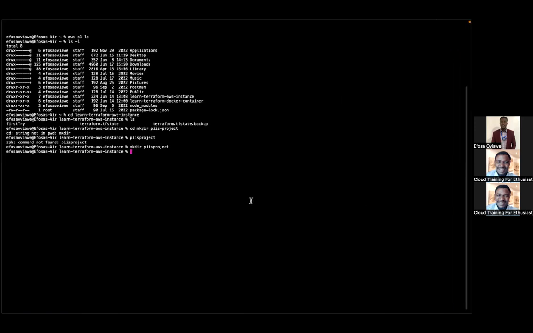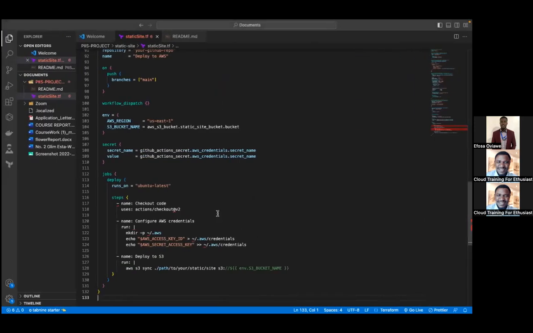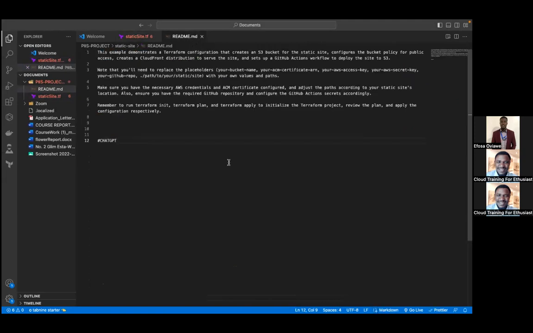Now, let's go and set up our environment variables. Now, open that README file again. What did it say? One, we should what? Note, you will need to replace what? Bucket name, your ACM certificate, AWS access key, secret key.